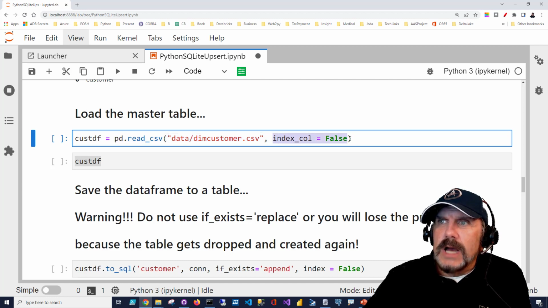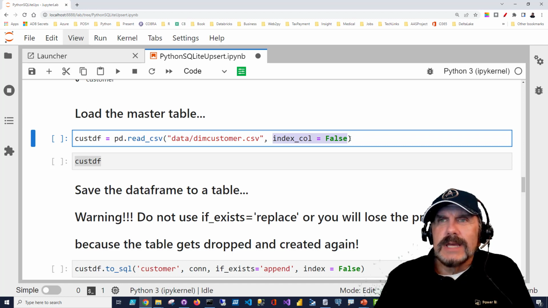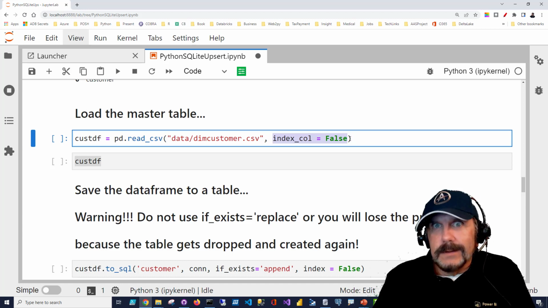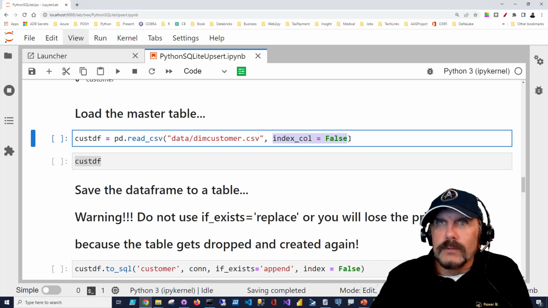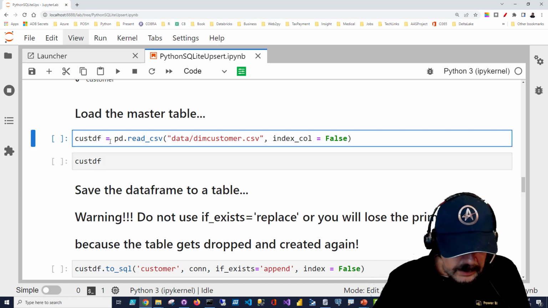I'm going to say index_col is False. What that means is I don't want to assign any of the columns coming in as the index for the data frame. This has nothing to do with the database table. It's a data frame index. I know, confusing. Just too much duplicate terminology here. So that's going to get returned here to custdf, and then I'll display it.